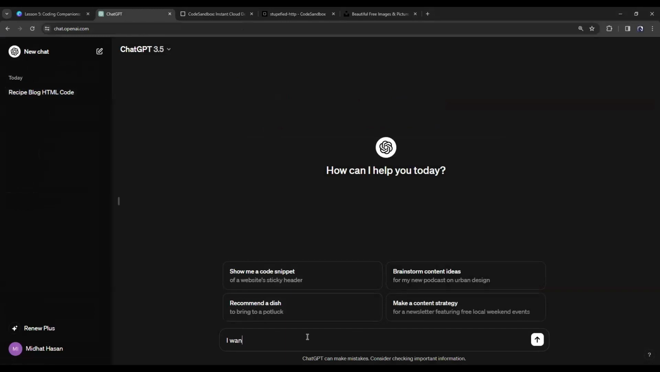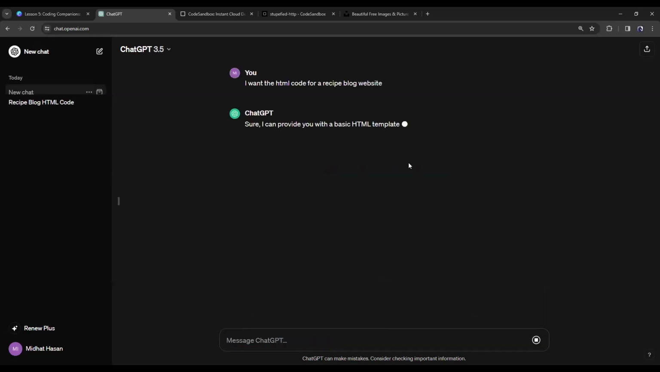So I want the HTML code. So make sure you write HTML code. So you want the HTML code for, let's say, a website. So I've created a recipe blog website. This could be whatever website you want. You can replace recipe blog exactly however you want to, but make sure you type in HTML code and website, click on send message, and it should generate something, and it will give you some code like so.